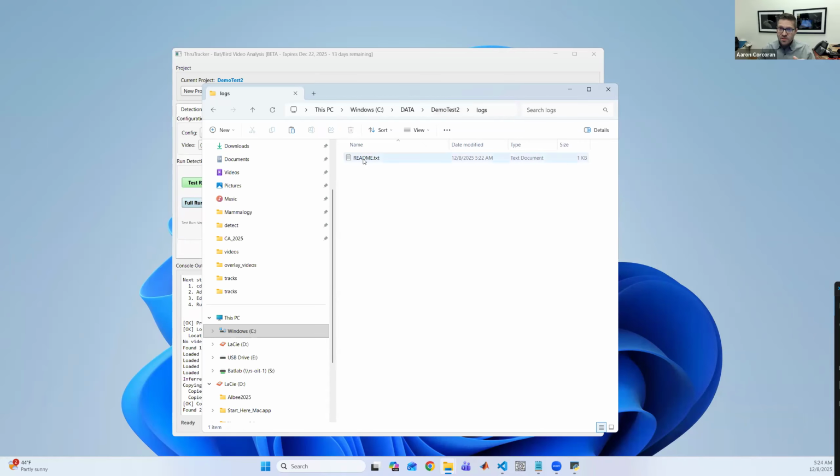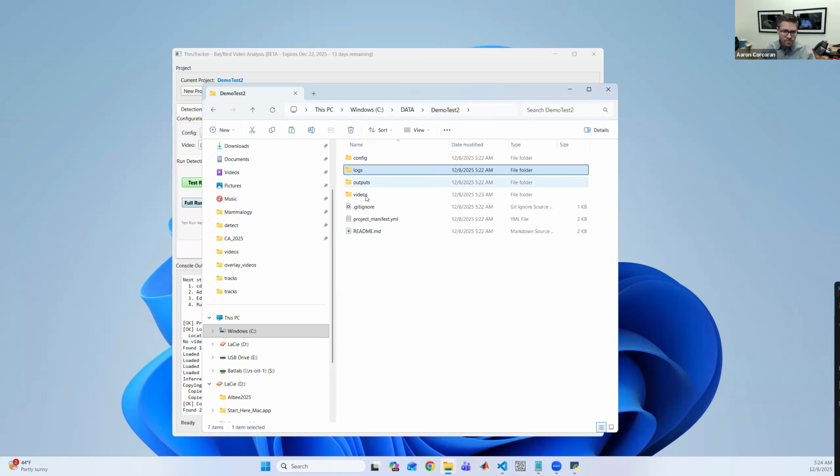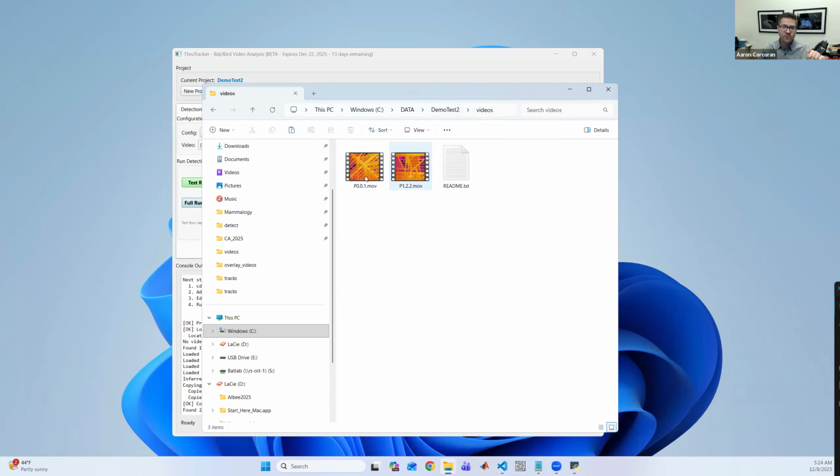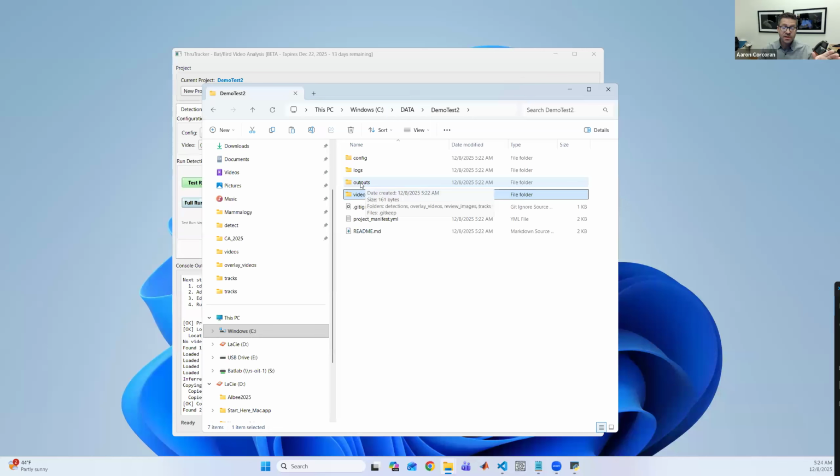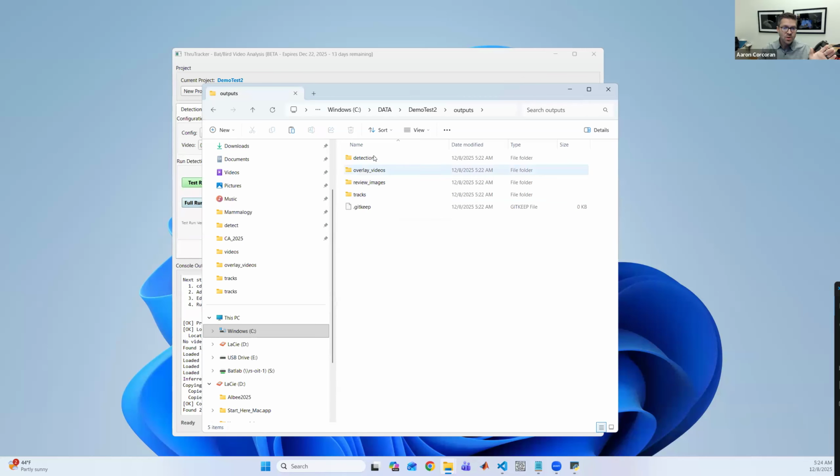There's also output logs. So every time you do a run, it's saving all of that data here in case you need to go back to it and see how you ran that in the past. Videos are stored in this videos folder. So I just copied these two videos here. And then what you'll be using probably most often is going to be in this outputs folder. So when we run a detection, it's going to save all of the detection data, the XY coordinates, all of that in this detections folder. Then we're going to generate overlay videos and images that we can review. And then the track data is going to be saved in tracks. So we'll look at that after we do a test.